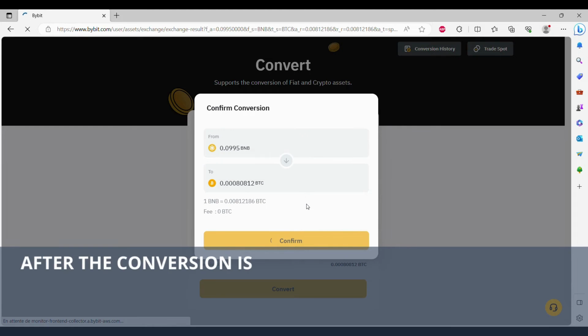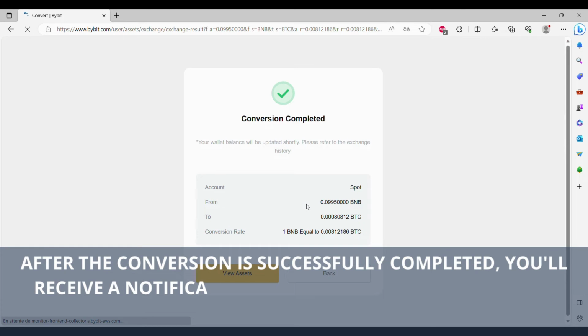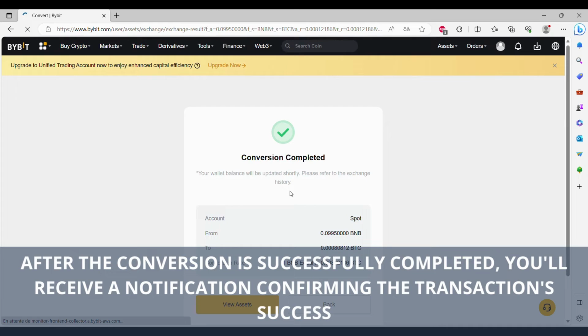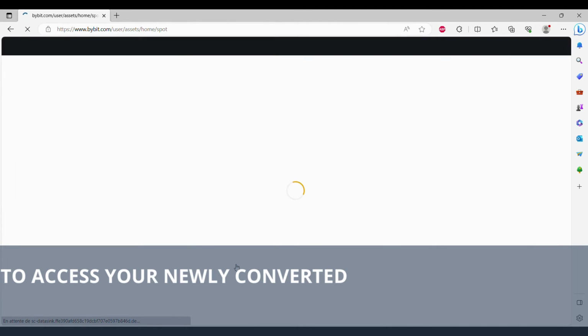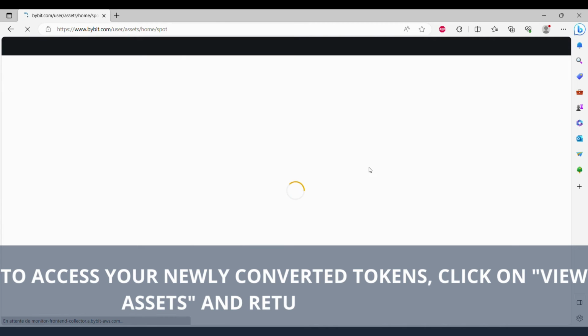After the conversion is successfully completed, you'll receive a notification confirming the transaction's success. To access your newly converted tokens, click on View Assets and return to your spot.